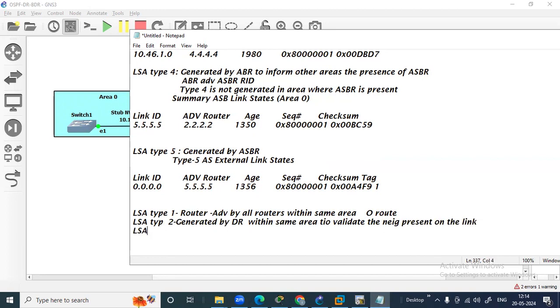Then LSA type 3 is generated by the ABR. It injects the O IA routes into other areas, from one area into another. Then type 4. Again, type 4 is also ABR only, but that was type 5. ABR.